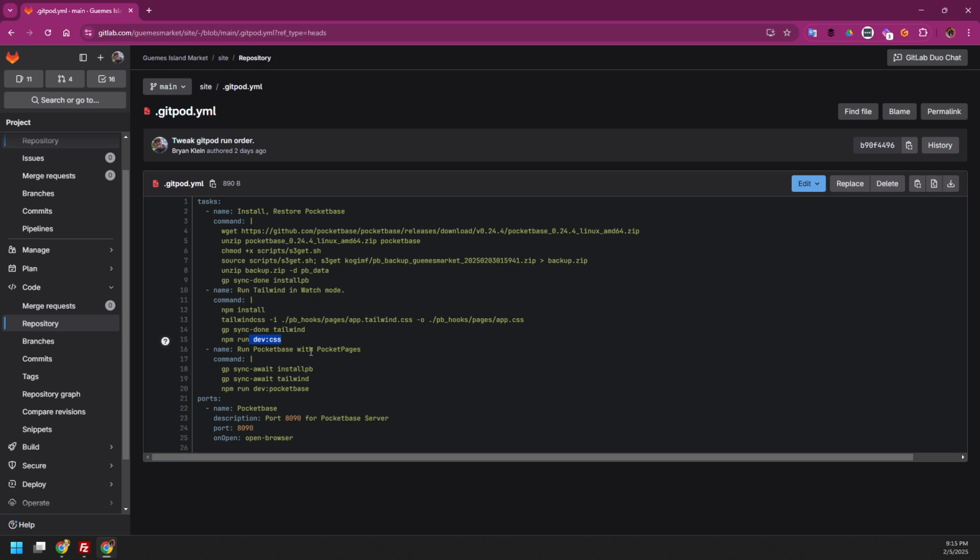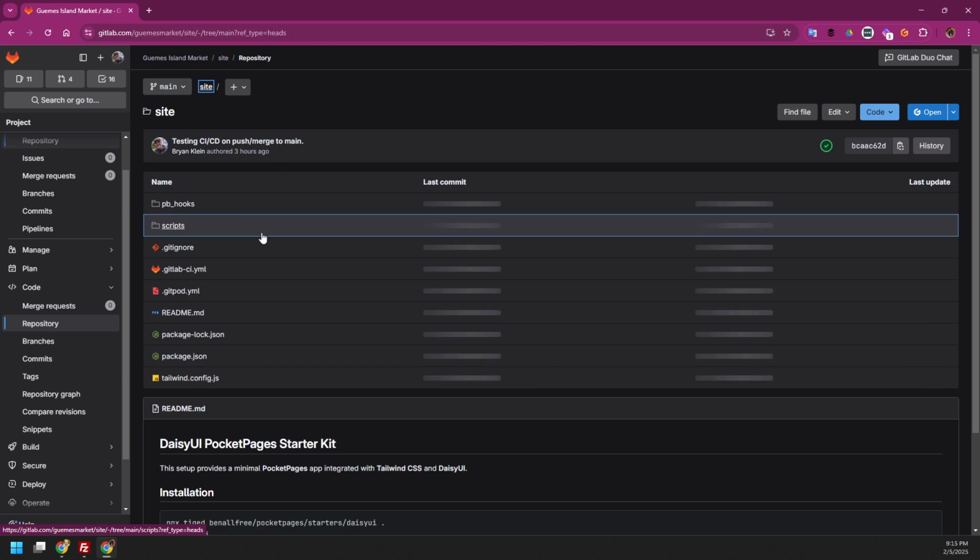Okay, and then at the end, I'm running Pocketbase with Pocketpages, so I just make sure it's installed and Tailwind has generated a CSS file, and then npm run dev Pocketbase, and that runs that script. And then down below here, I'm saying, hey, if you see port 8090 open up for the Pocketbase server, go ahead and open up a new browser tab. That'll pop open the preview of the website. So that's it for GitPod. That's pretty straightforward, and I'll use that here in a minute.